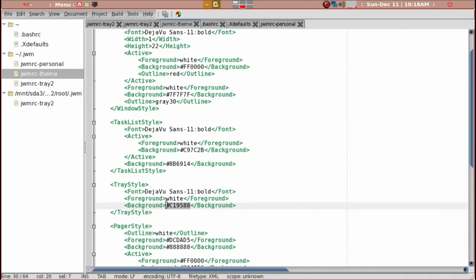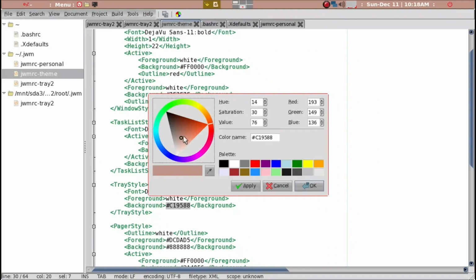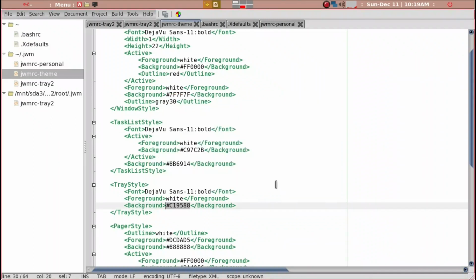We'll just go ahead and highlight that, and then in the color palette, you can see the color is the same. So that's how that was done.